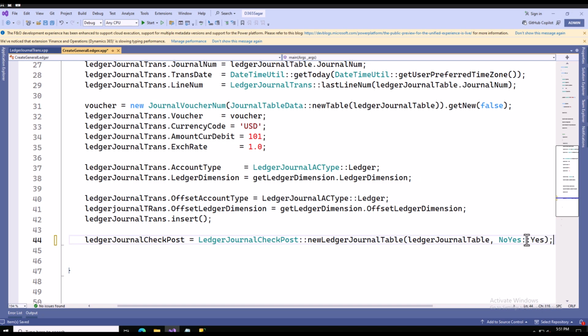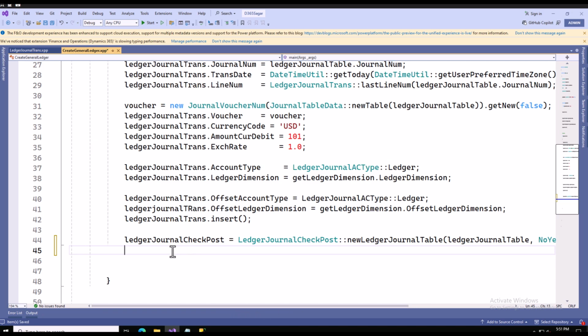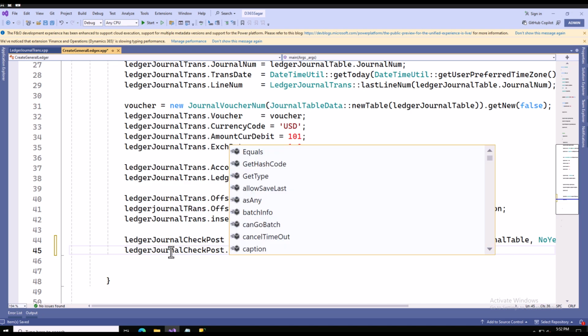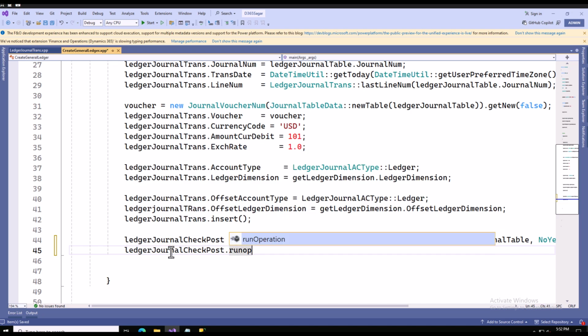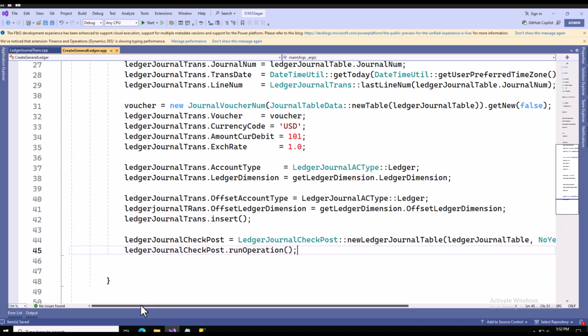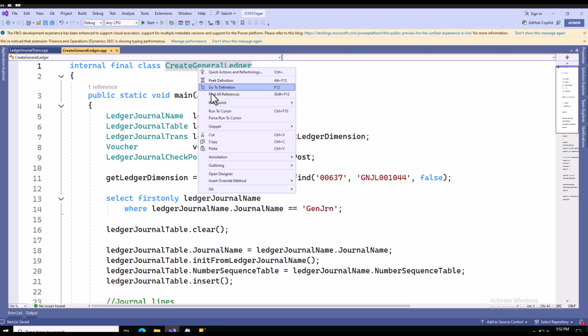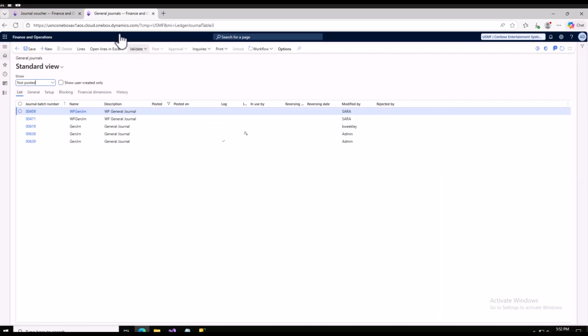Okay, so that's it. Now I need to, let me go back here. Now I will simply call this run method. You can say LedgerJournalCheckPost.run operation. That's it. So you simply need to write this much code. Once you write this code, you do a build, and once your build is completed, then you can run this runnable class. I'm going to copy this.